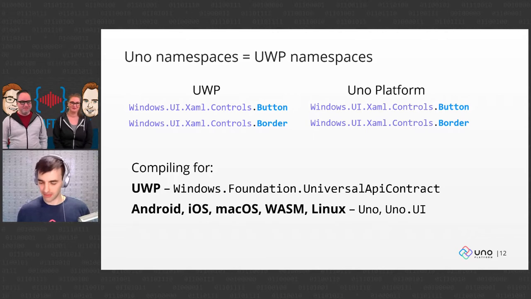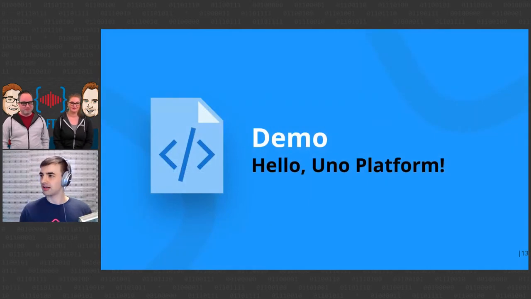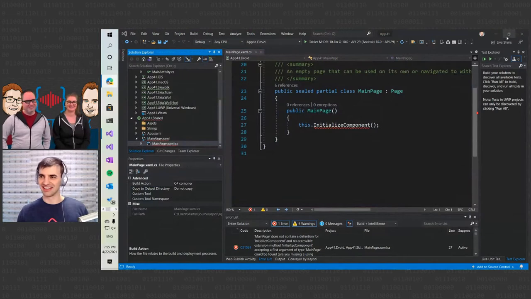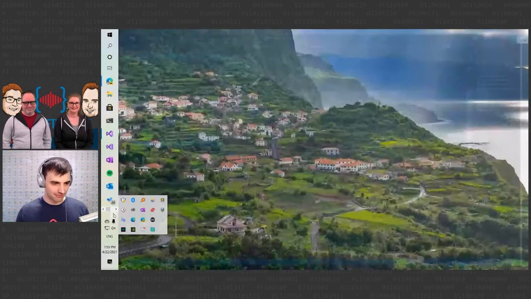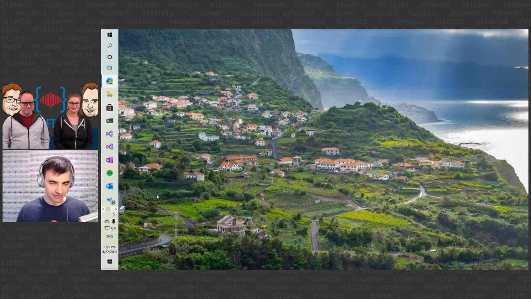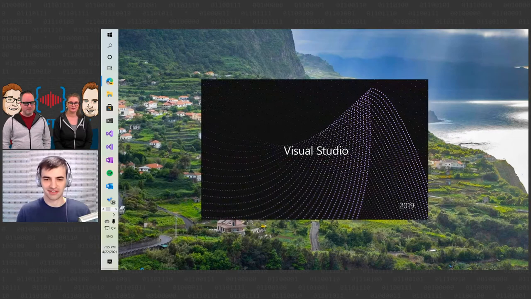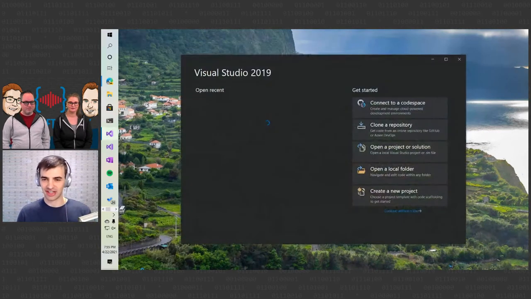All right. So maybe we can make a demo here. Yes, please. We can see how the thing works in action. So show me the code. Yeah, exactly. I will just turn this off because it should be better. Okay. So I will open Visual Studio as the starting point for every .NET developer.